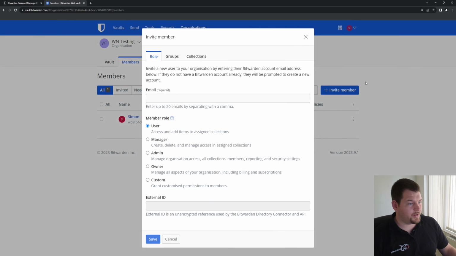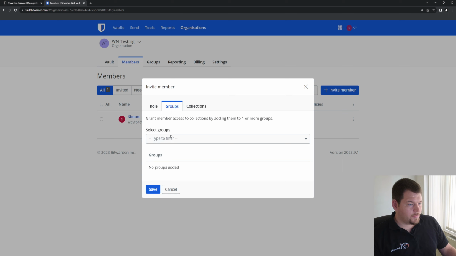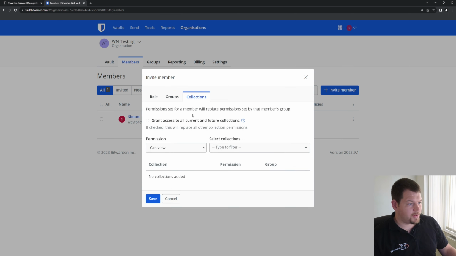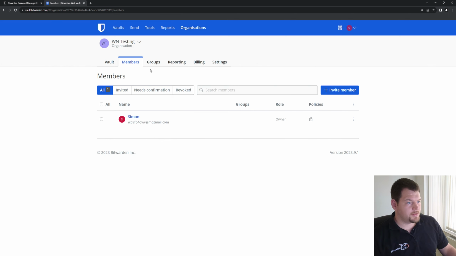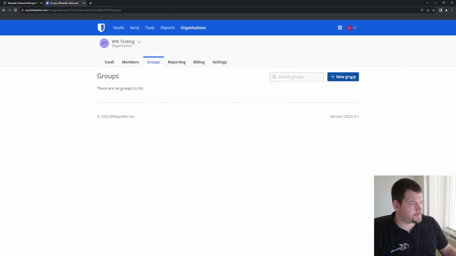So we're gonna invite, I'm gonna invite myself. And here you can select the user, manager, admin, owner. And yeah, it's pretty straightforward. If you have departments and the manager of the department, you can select the manager. For the groups, there is basically nothing because we did not create any.